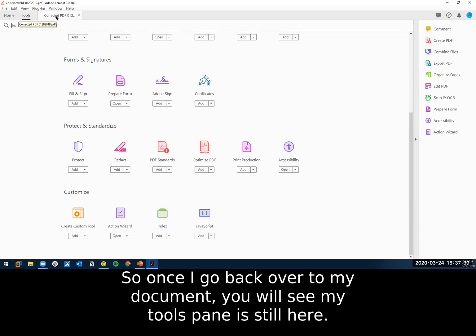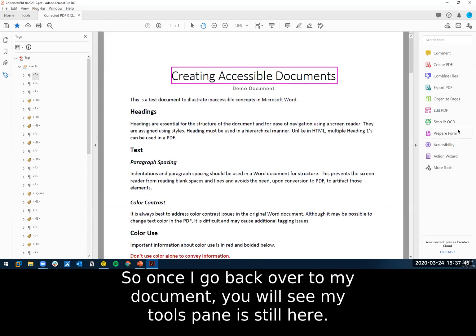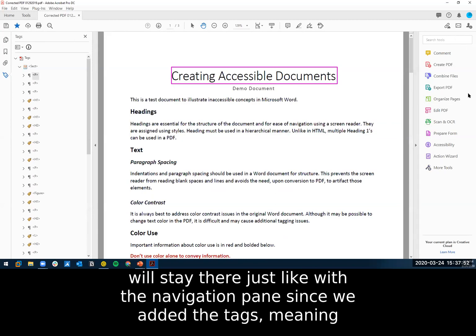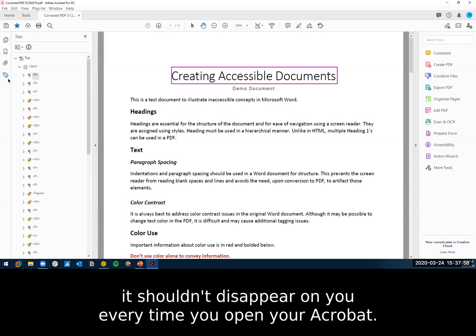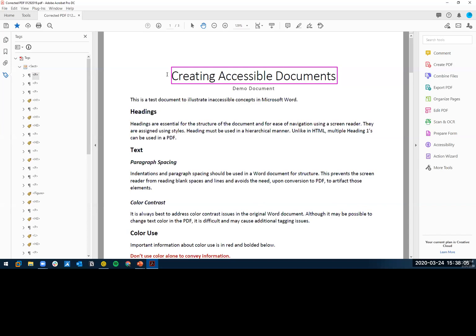So once I go back over to my document, you'll see my tools pane is still here. It looks a lot like it did when we were over in the tools tab, picking out which tools you wanted to use. And these will stay there, just like with the navigation pane. Since we added our tags pane, it shouldn't disappear on you. Every time you open up your Acrobat, you should have these tools available for you to use.